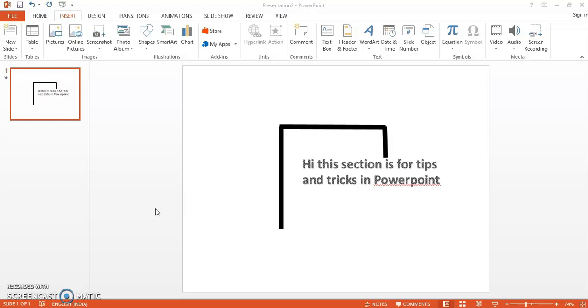Now, PowerPoint is software which is a part of the MS Office package, and MS Office is a software package provided by Microsoft. It contains Microsoft Word, Microsoft Excel, and PowerPoint is one of them. So basically the use of PowerPoint is that you create presentations in the form of slides, and slides are like the pages in a book. So when you flip the pages, you get to know the whole story.